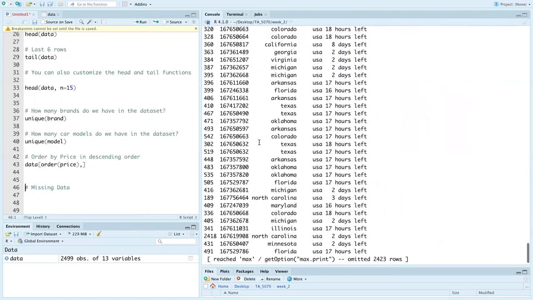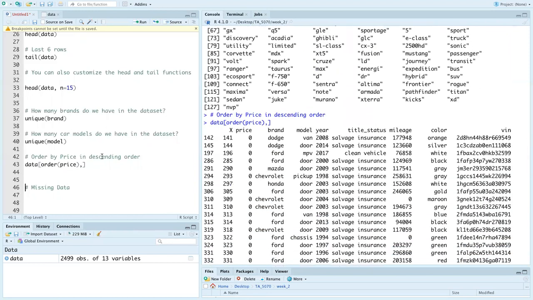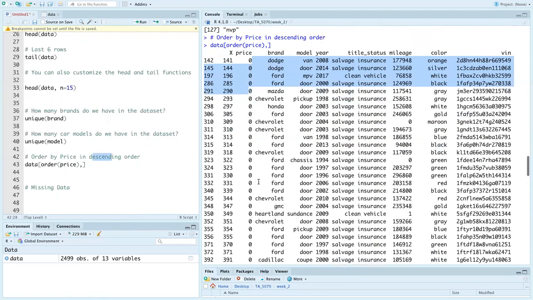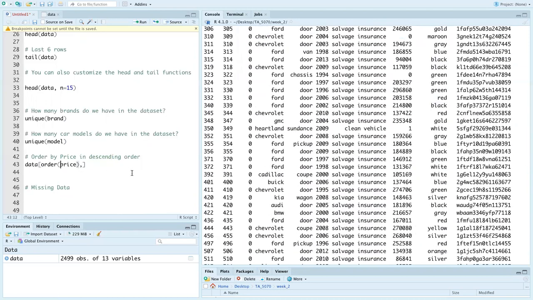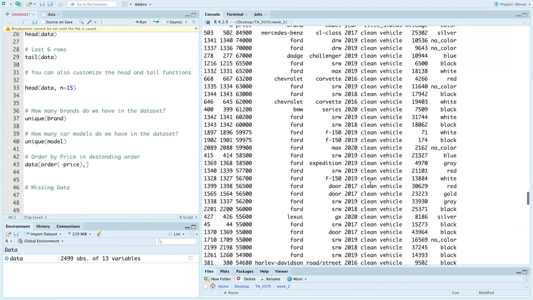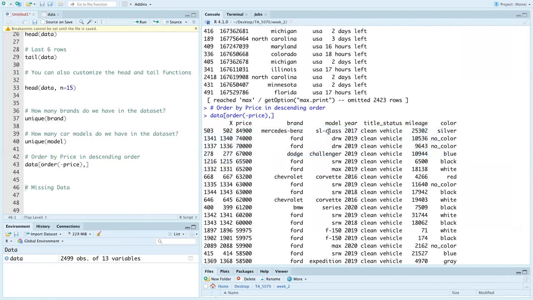Now, if you run it, we can see it ran successfully, but instead of descending order, we got it in ascending order. So we can see price starts at 0 and goes up from 25 above. To do descending, we add a minus in front of price. Now we run it. See, so that's the code and it works. Now we can see Mercedes-Benz SL class 2017 model is the most expensive car at 84K.